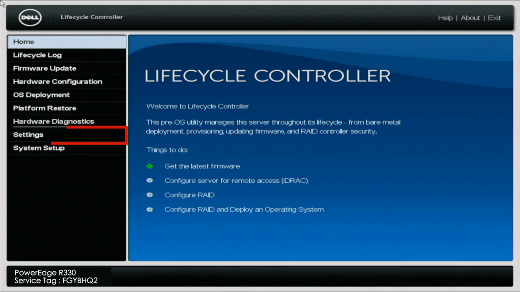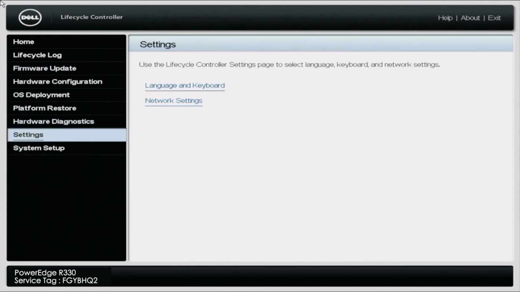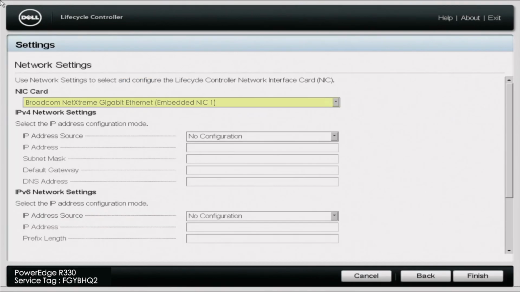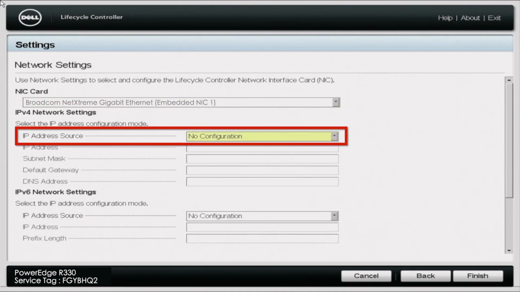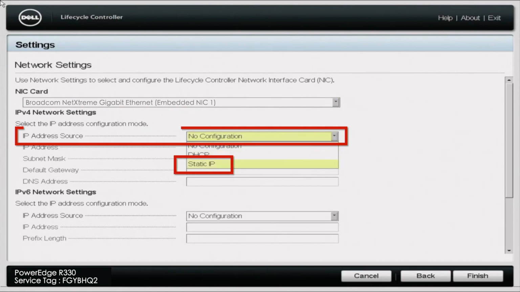You want to go all the way down to Settings, and then navigate to Network Settings. Here you can pick the designated NIC port that you want to use. We're going to use port 1. Now we want to scroll down underneath IPv4 network settings, and where it says IP address source, we want to select static IP.